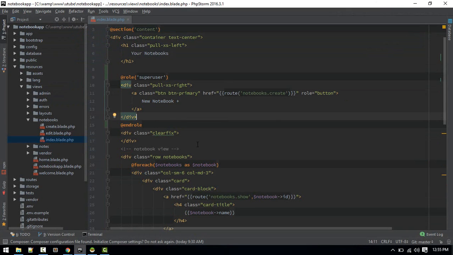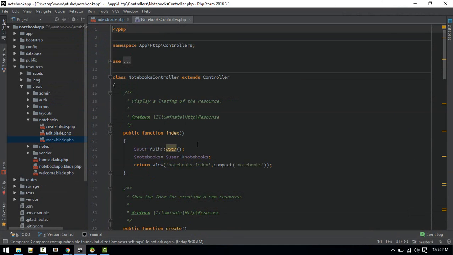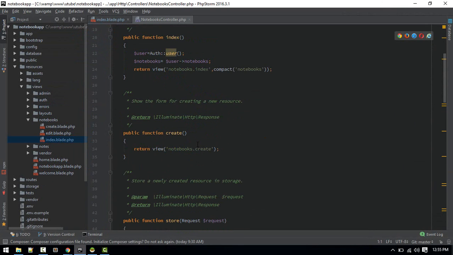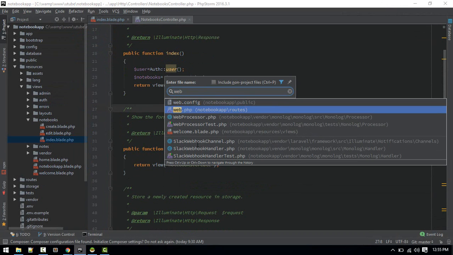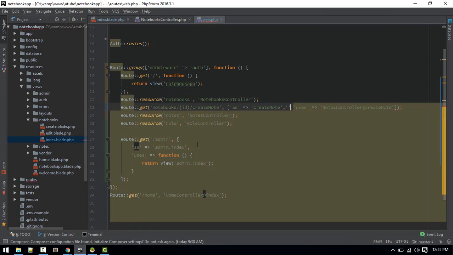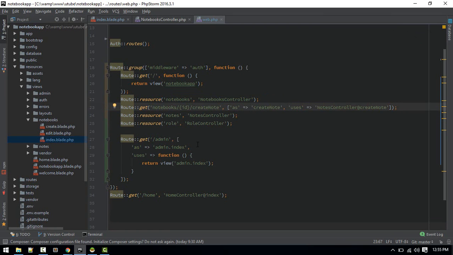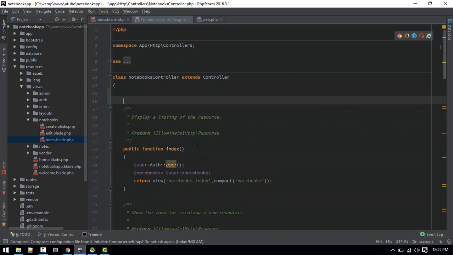That route is inside the notebook controller, this route create. If you go to web.php, for notebook create we are using a resource route. If you are using a get route like this, you can just put middleware and the name of the middleware. Here we'll create the middleware inside our controller.